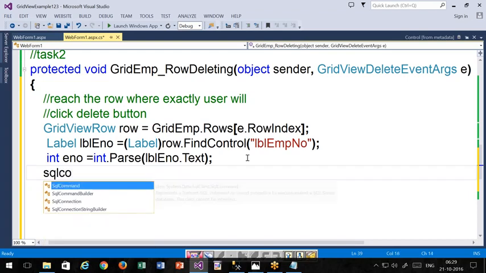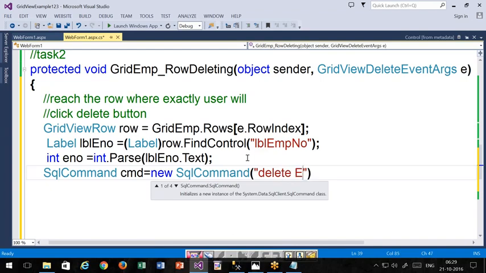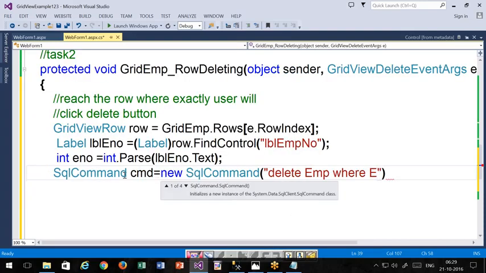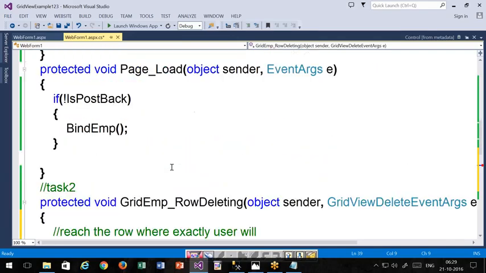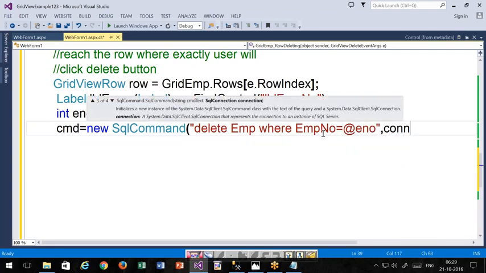CMD. SQL command CMD equal to new SQL command, delete EMP where EMPNO. We don't need the SQL command, the LHS is not required. We already created the reference variable. SQL command is not required because CMD is already there. Where EMPNO equal to @ENO, CONN.